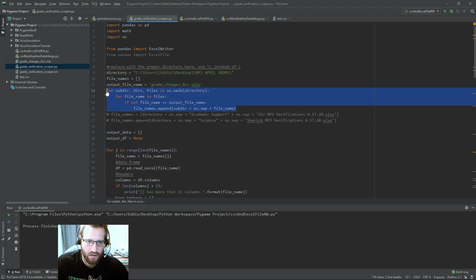is this os library, or operating system library. This os.walk function allows you to look through an entire directory, seeing all the subdirectories, the directories, and all the files. Basically, the way these grades were split up was in terms of department, for example math or science or English, and then each teacher had their own file.